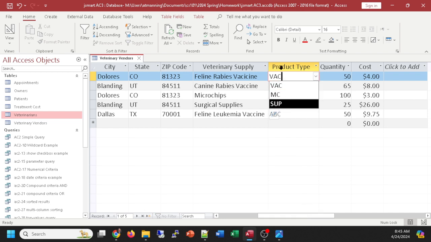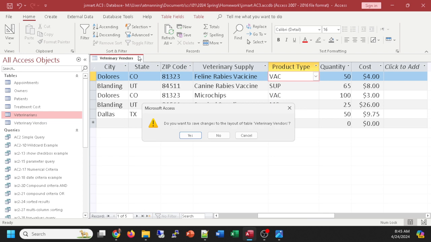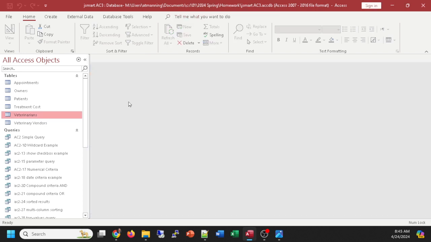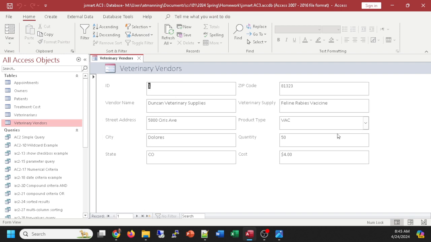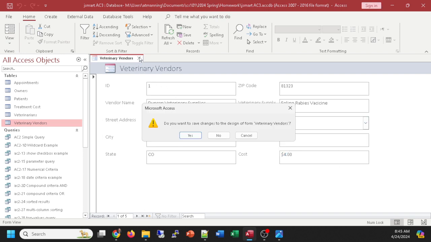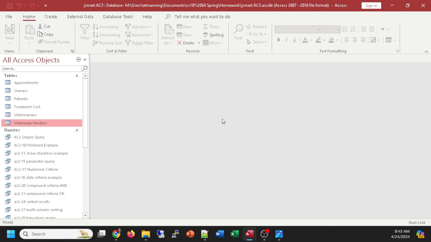Now just for fun here, now that we made this change, let's see what the form would look like. Veterinary vendors, create form, and now let's view the form. See how under product type it has that little pull down now to show someone doing data entry. You have a choice here in the form. And I'm not going to save that form because I was just demonstrating what the form would look like. Back to veterinary vendors.